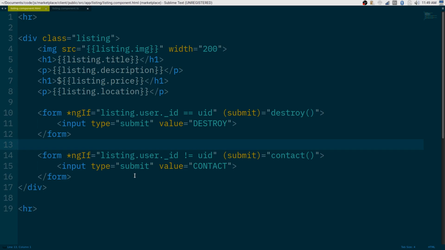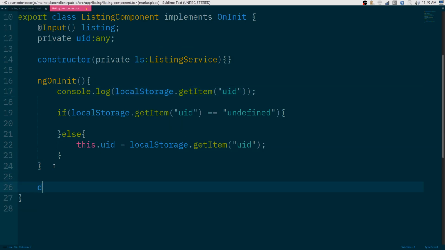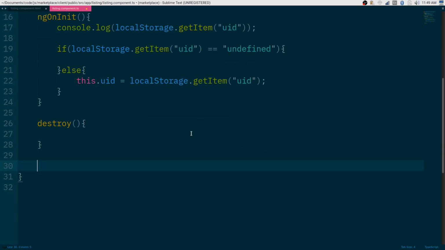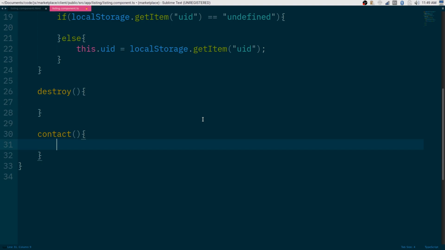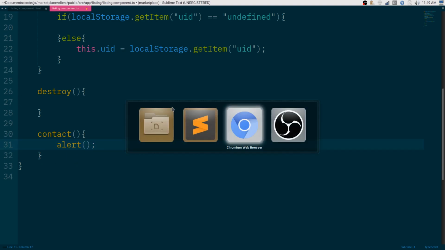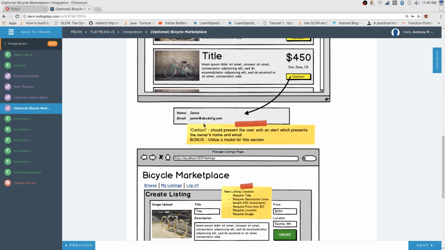Contact, how are we going to do this? We know we need to create destroy, and we know we need to create contact. For destroy, we're going to have to do the same thing we did before with an output, send it to our parent, and then delete it from the array. But for contact, let's get this one out of the way because it's super easy. When you click that, all we're going to do is an alert. That's actually what they tell you to do here. They said, just show an alert.